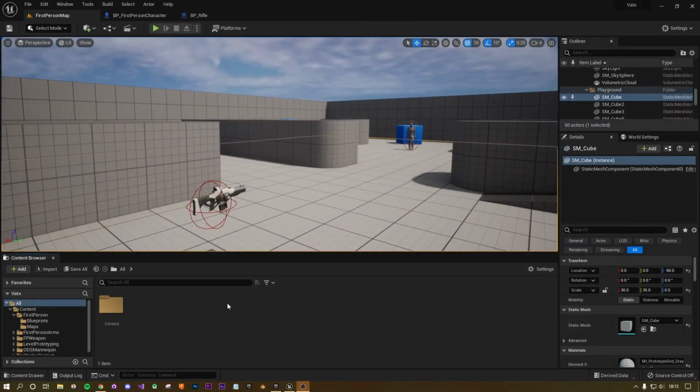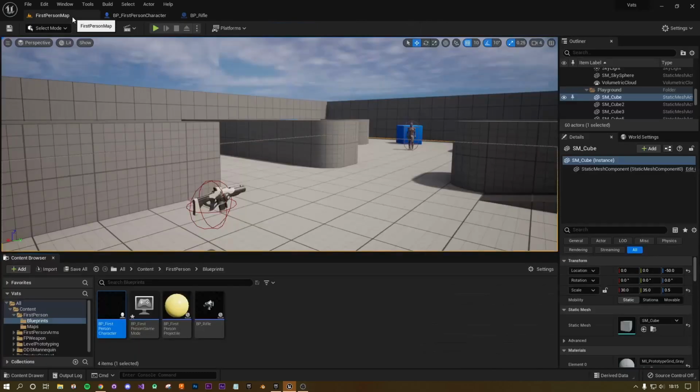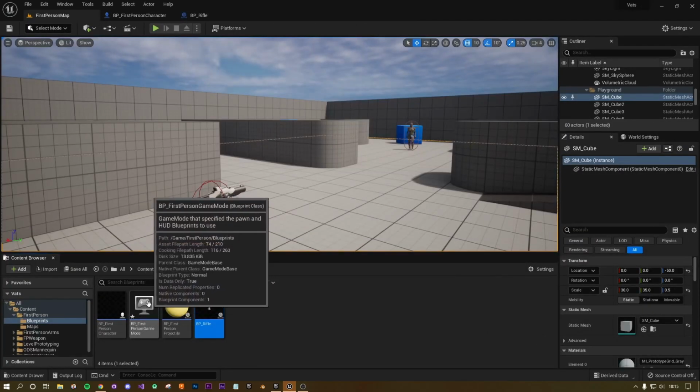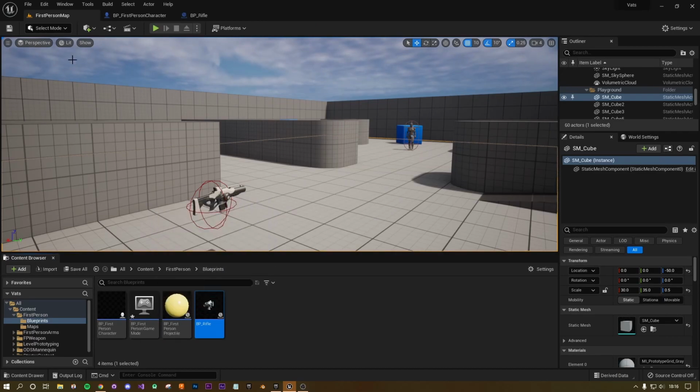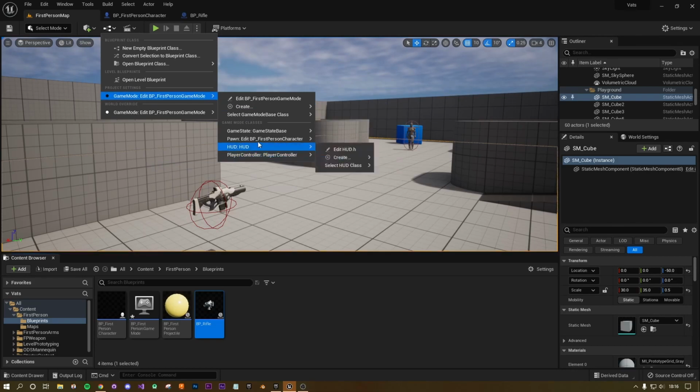Okay, without wasting any time, once you've got a first person template open, go to your content folder, go to first person and go to blueprints. We want to open up the BP first person character, and we also want to open up the BP rifle. We are going to make some changes to the first person game mode. However, the changes we are going to make, we can change through the blueprint class menu up at the top.